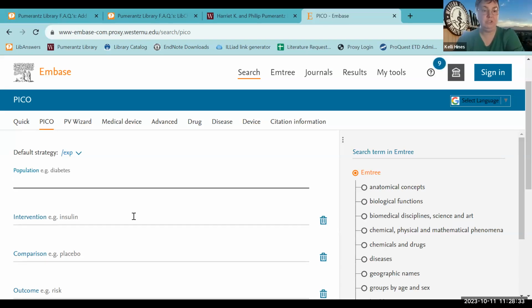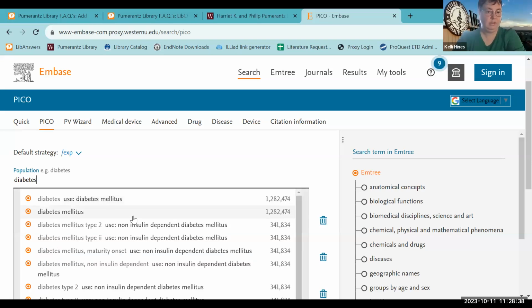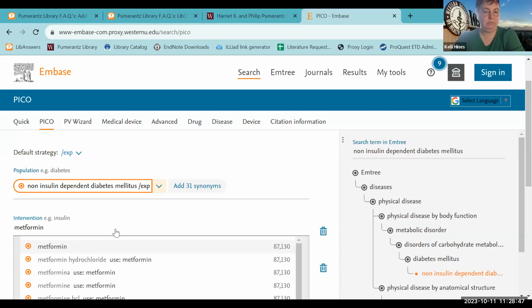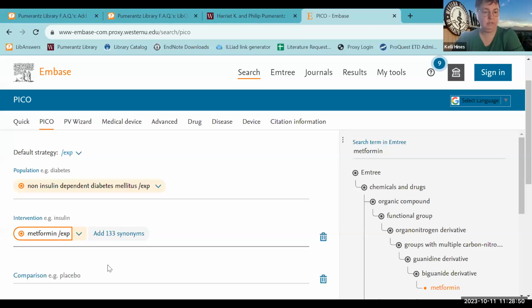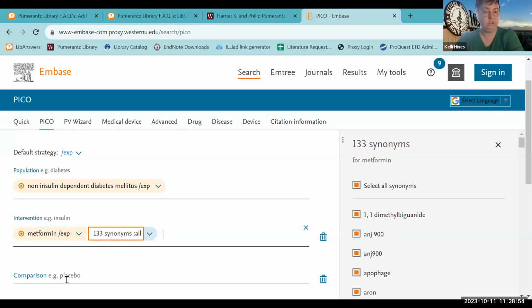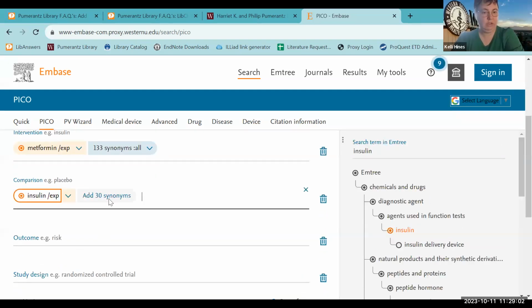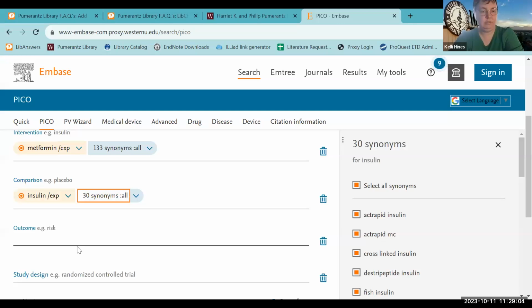So we can just do, we'll use non-insulin dependent diabetes. We can do metformin, and you can add the synonyms if you want. Sure, why not? Let's do it. And then insulin. We'll add the synonym, and we'll do HbA1c.